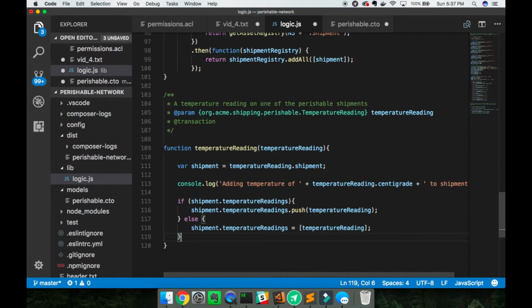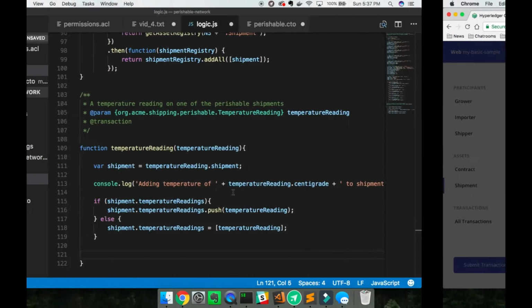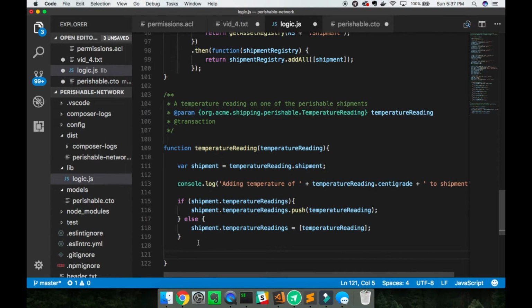Okay, so that logic right there is going to append temperature readings to this field right here. See this empty array? That logic will append to that array. And then finally, we're going to return. And if you remember, we have this method called getAssetRegistry.